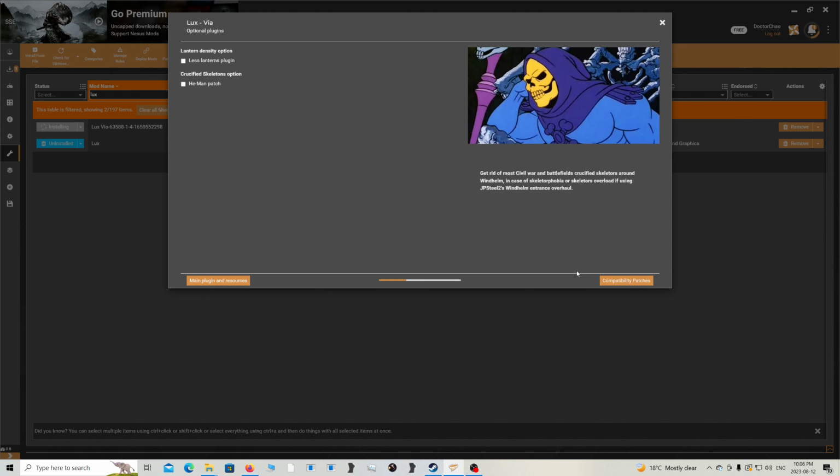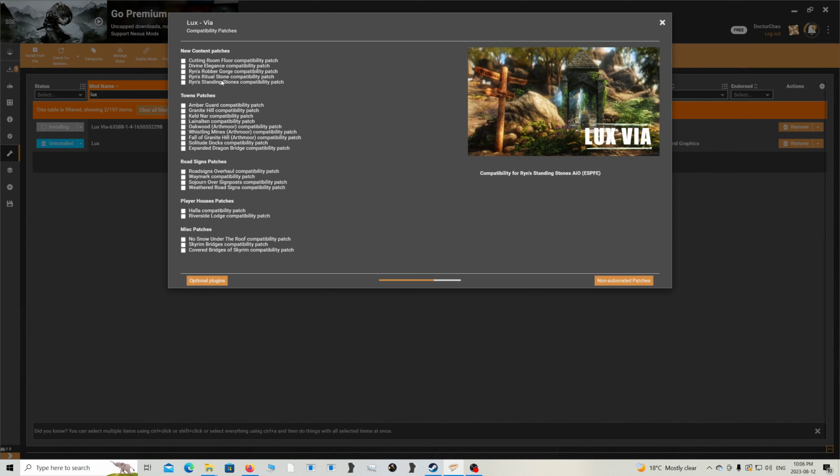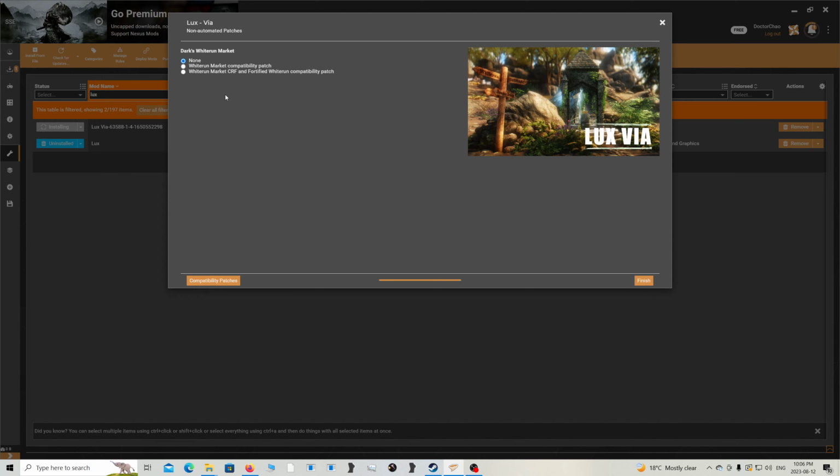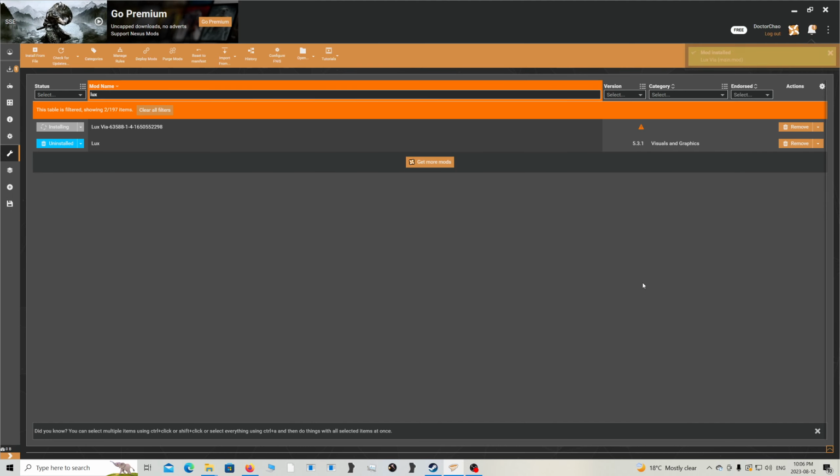I have no idea what the He-Man patch is. I've never clicked it. These are the compatibility patches. So if you have certain lands and stuff installed, but we don't have any of these things installed, so we're going to skip them. And same with here. We don't have any of this stuff installed, so we're going to skip it. That's installed. Then we're going to install this one.